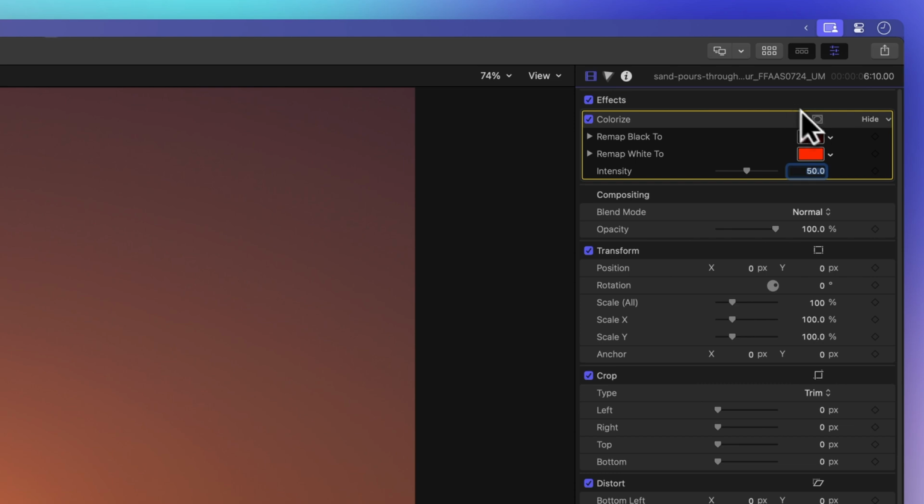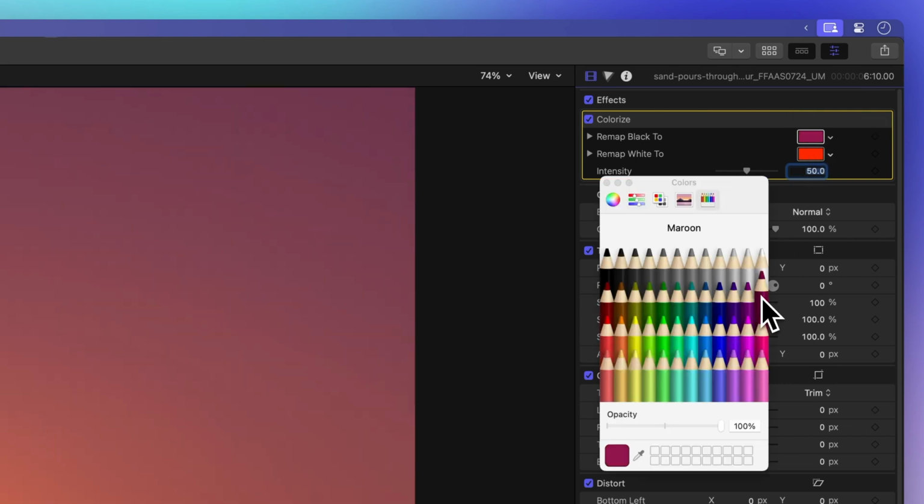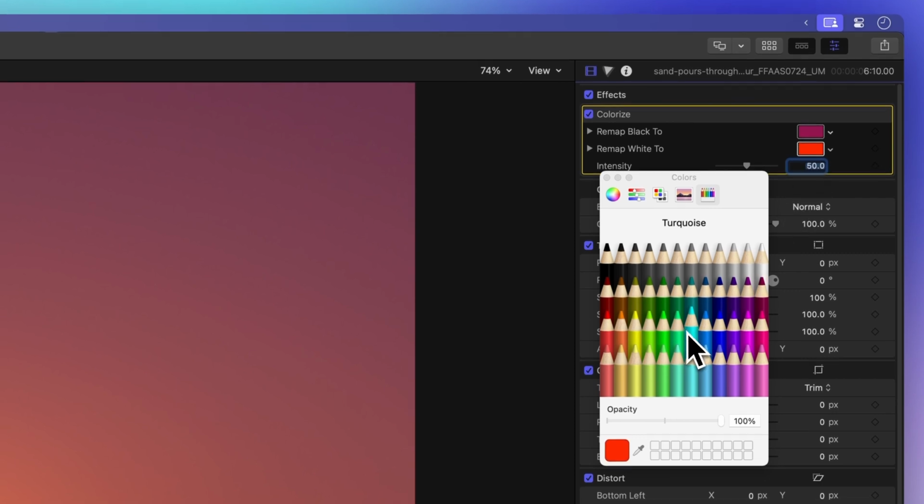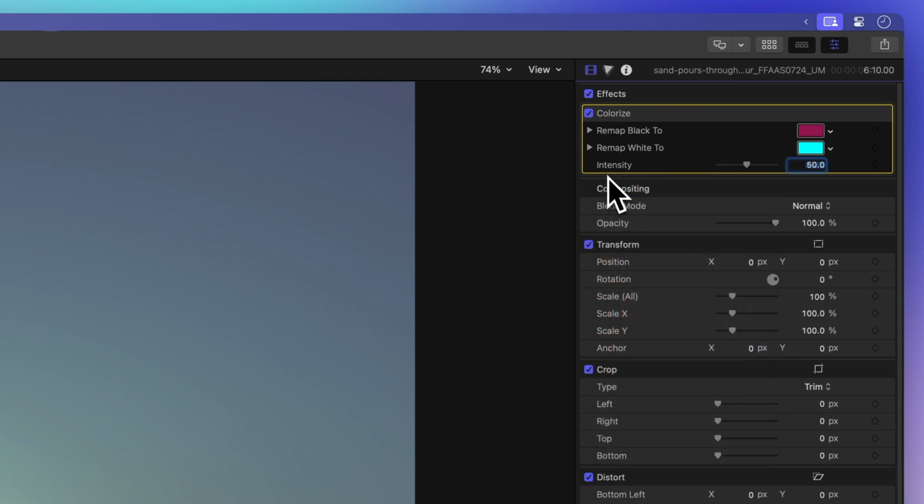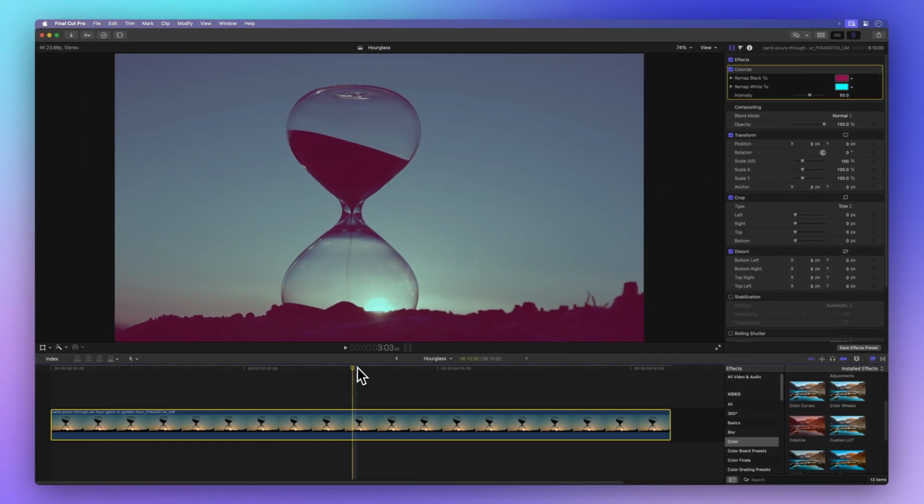We're turning dark shades to maroon and lighter ones to turquoise. Simple as that. Colorize is a fantastic tool to craft a two-tone or one-tone appearance for your video. Now let's give this effect some limits with a color mask.